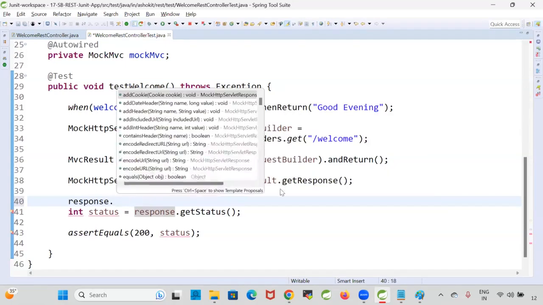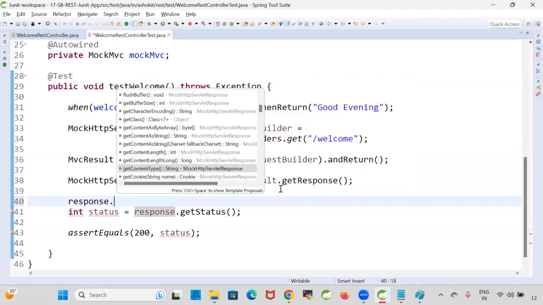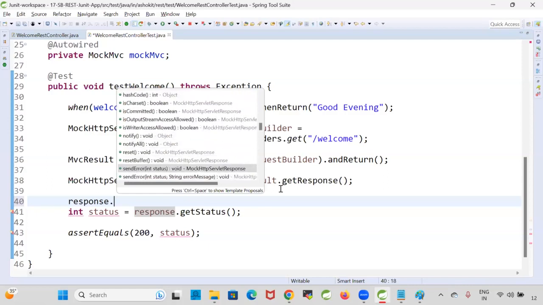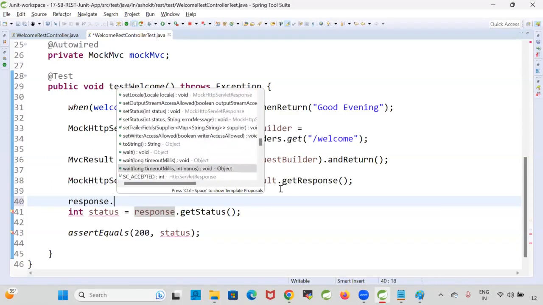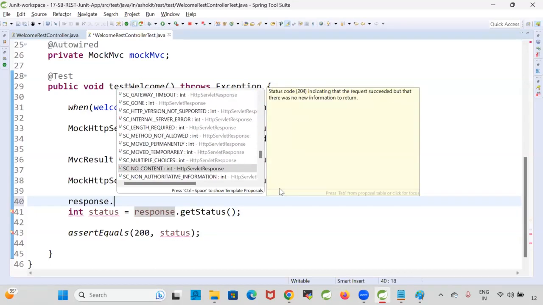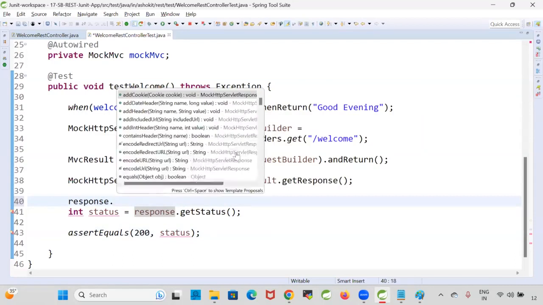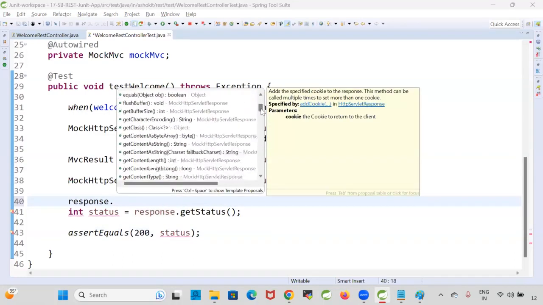Response dot, methods will be available here: get content type, get cookies, get error message, get header, get output stream, get writer, is character set, like this. So several methods are available which are used to verify whether our REST controller method is giving the correct response or not. We can verify by using the methods provided by this.